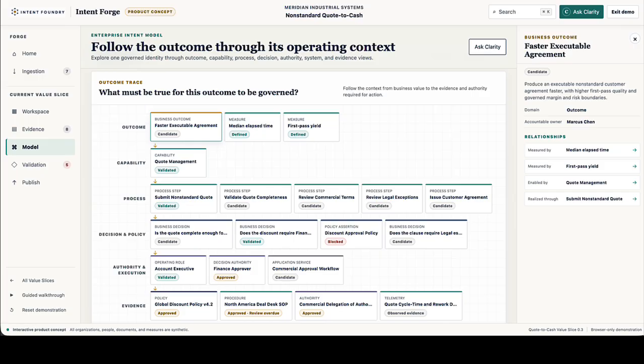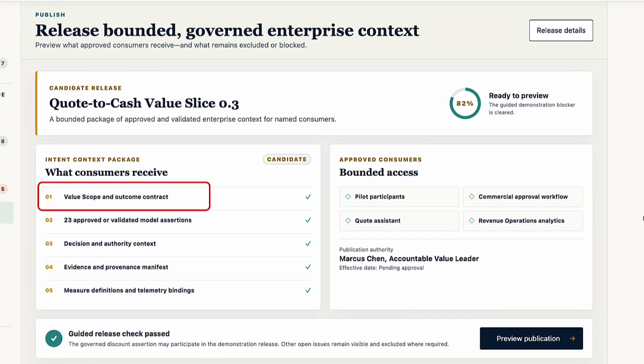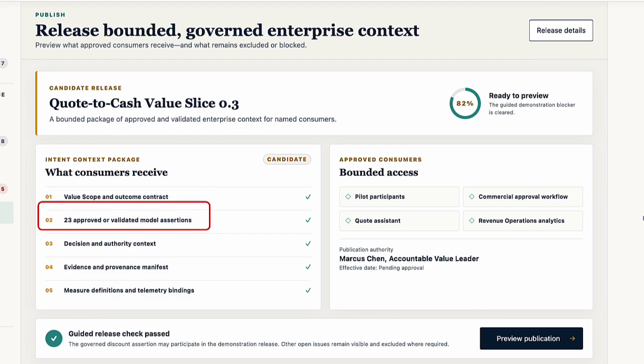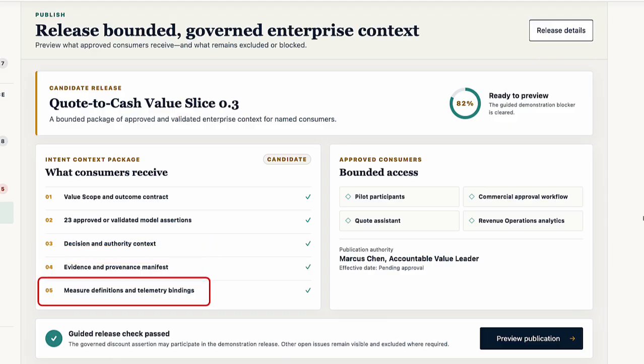Governed context creates value when it can be supplied safely to the consumers that need it. Publication is a bounded release, not a claim that the entire enterprise is complete. This package contains the value scope and outcome contract, approved or validated model assertions, decision and authority context, an evidence and provenance manifest, and measure definitions with telemetry bindings.